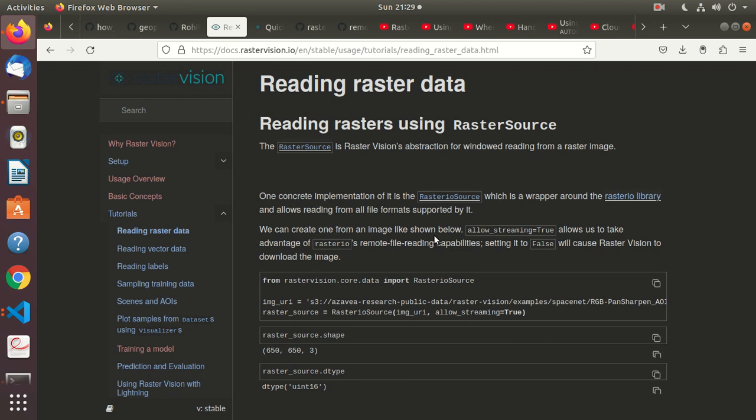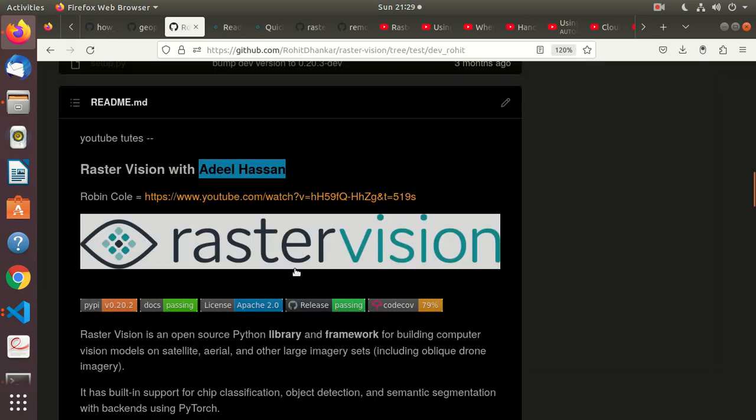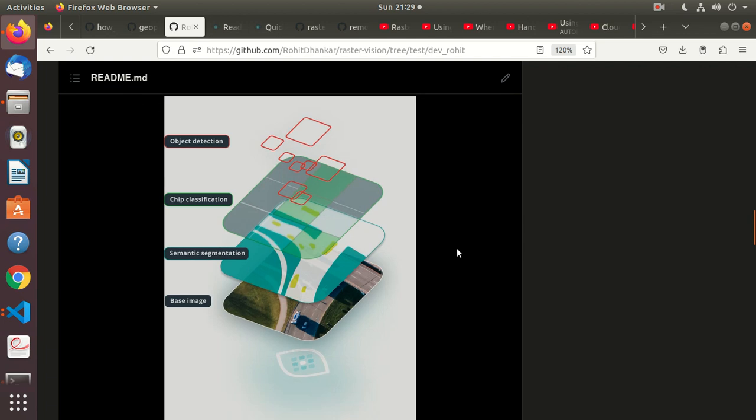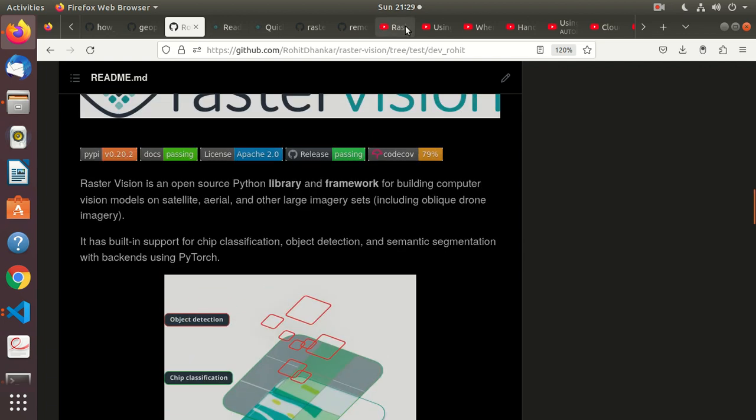But a very impressive library. And I heard this video, Adil Hassan has very clearly mentioned that initially I think they started off with TensorFlow and then they moved to PyTorch or something like that. Somewhere I think he mentioned.